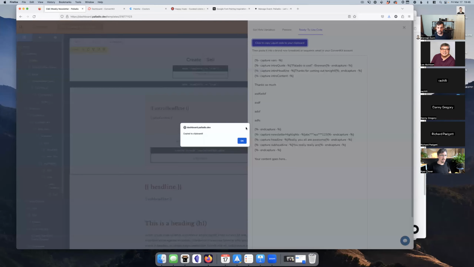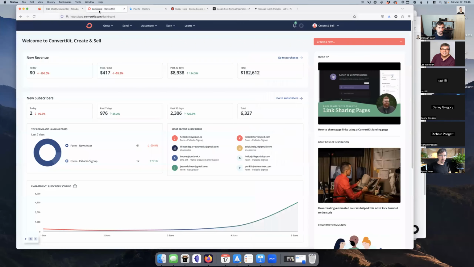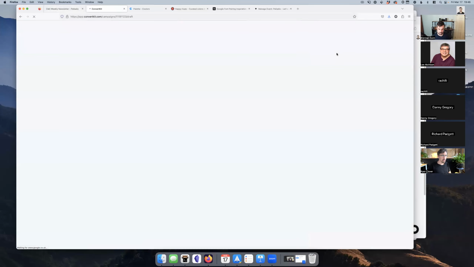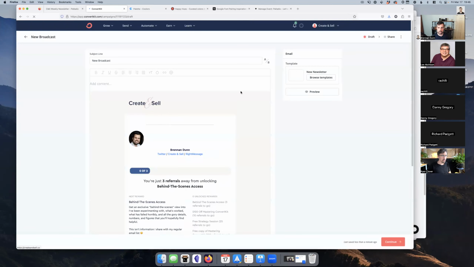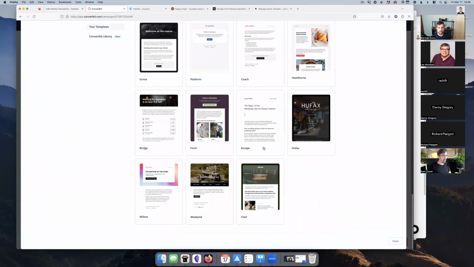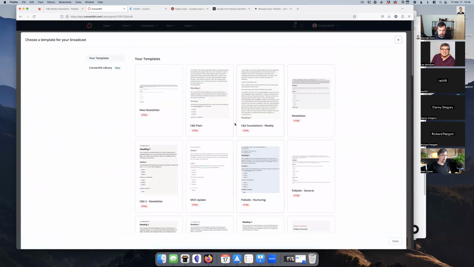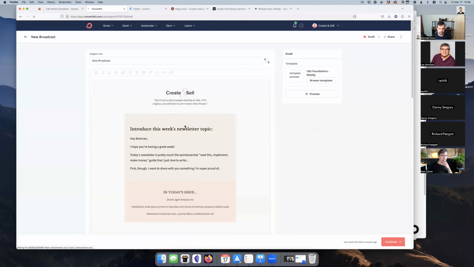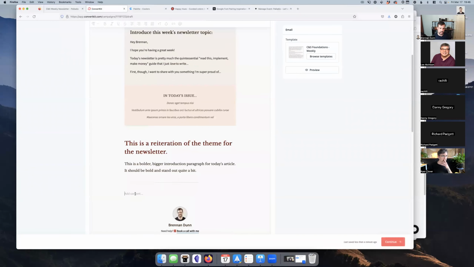So I'm going to copy this, go into my thing, click new broadcast, and choose my template. There it is, CS Foundations Weekly. I need to update the main template too. Okay, so here's this, and then where it says add content. Unfortunately, ConvertKit, because this is where we put the email content block.